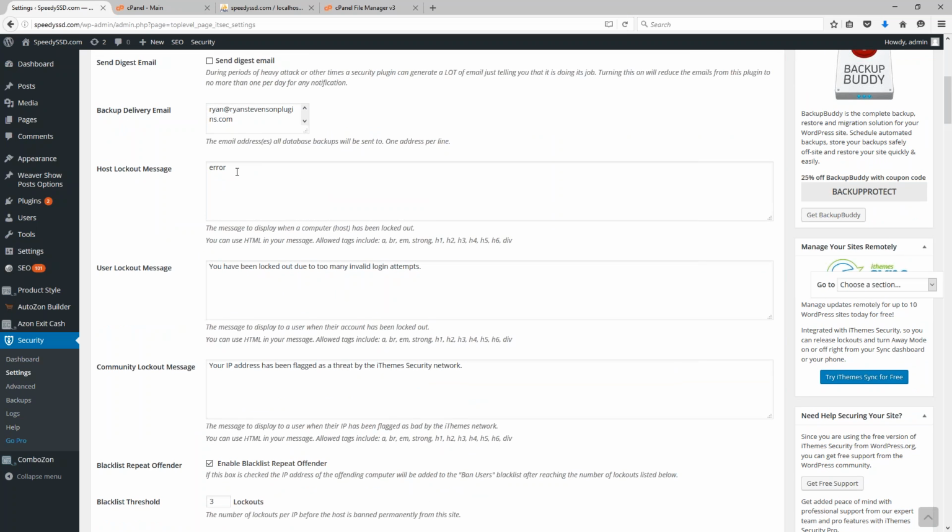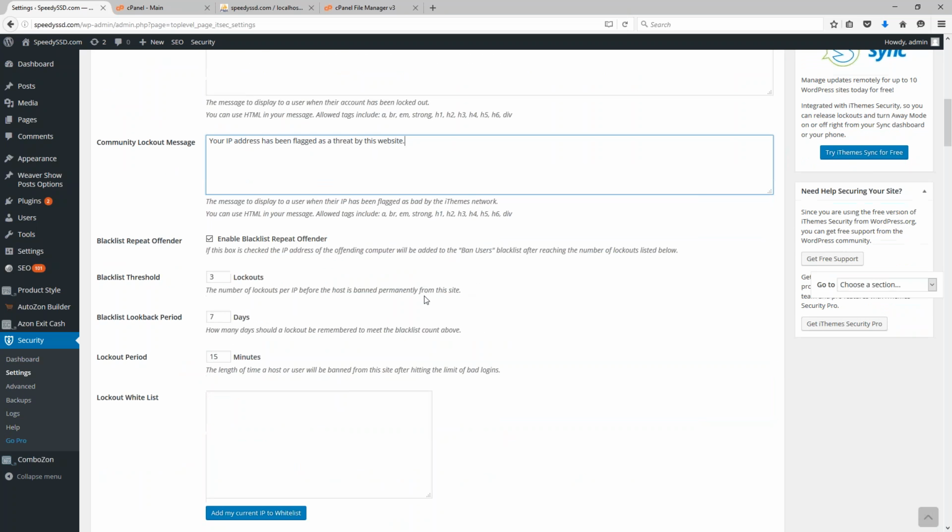You also have lockout messages that are happening. I actually prefer, for this last one, the community lockout message, I don't like to let people know what security plugin I'm using. So I might just say "Bye" or "This website" instead of letting it specifically mention iThemes Security. If hackers know your security plugin, they would at least be able to start figuring out what they can target and what they can't successfully.